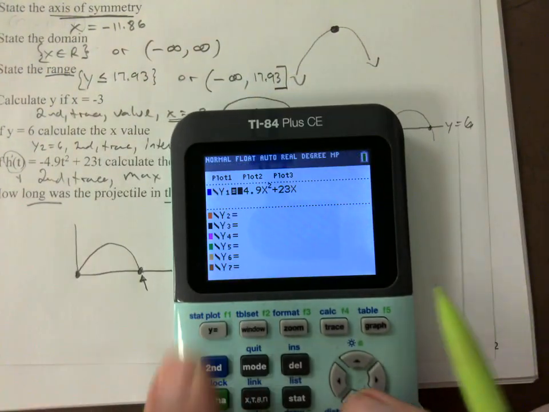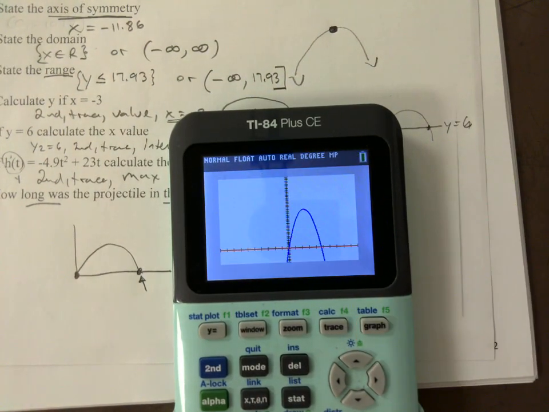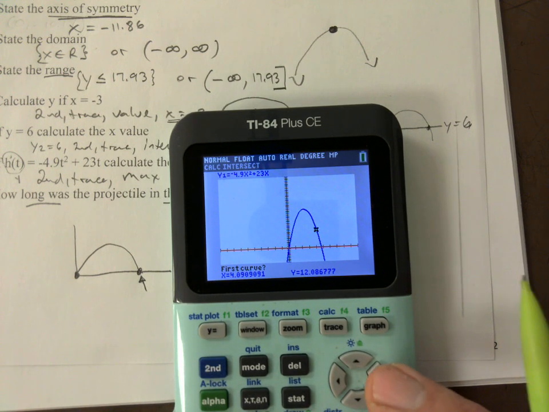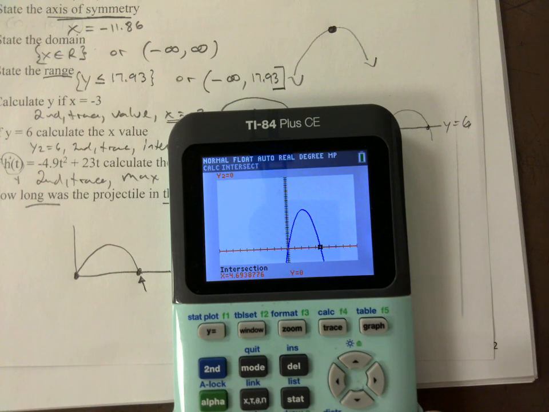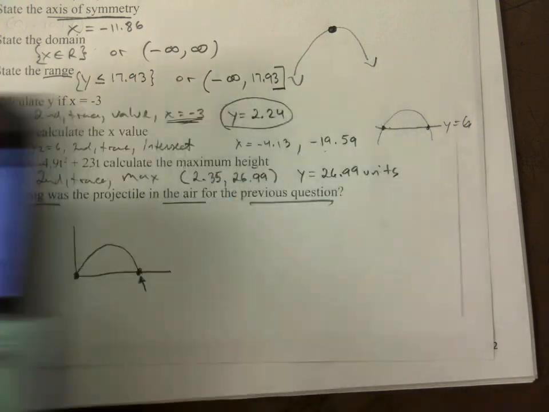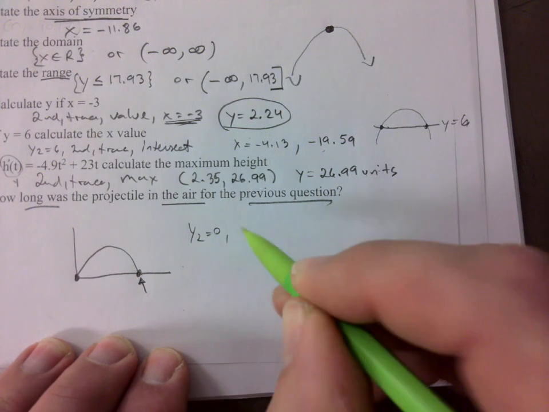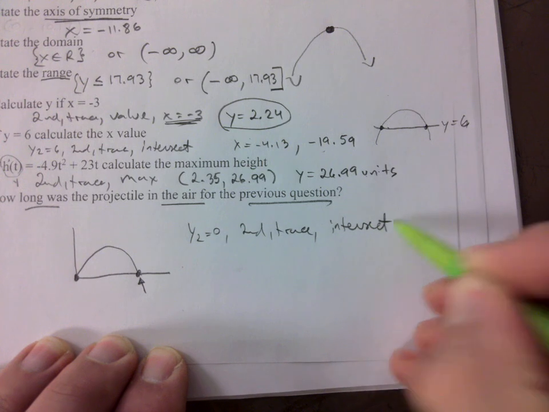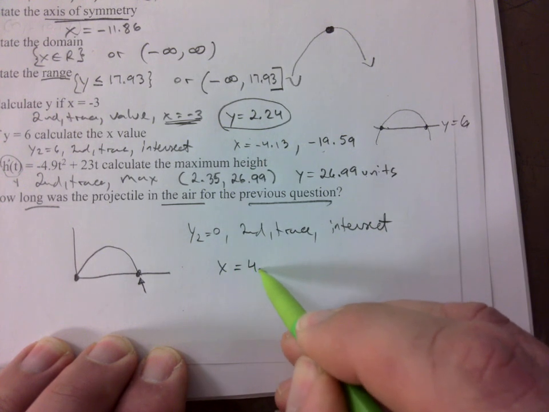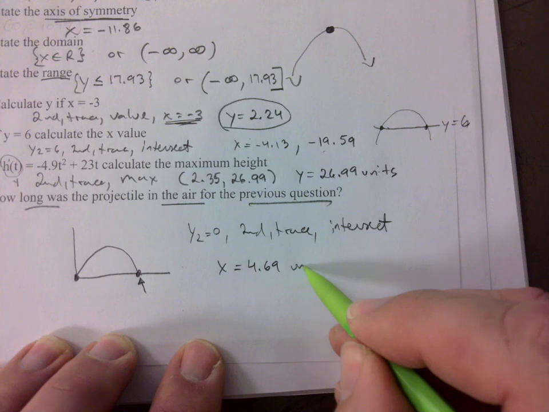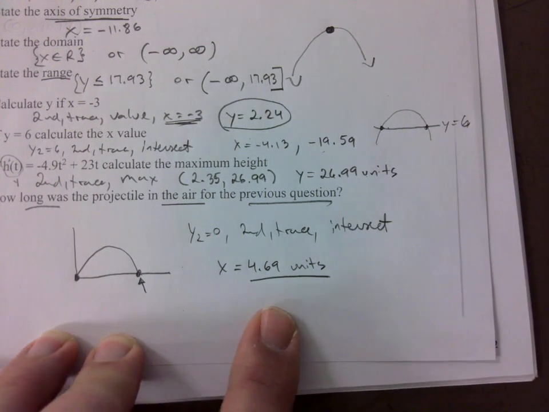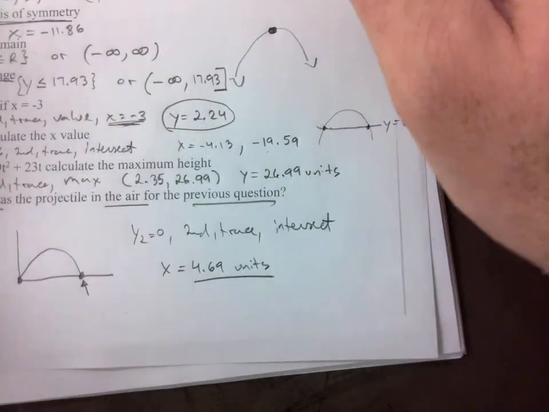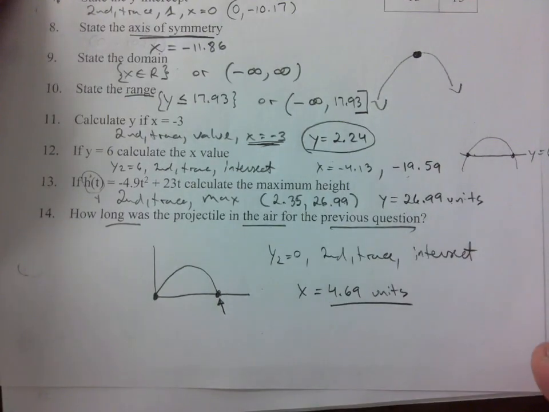So we're going to go y2 is equal to 0. Graph it. Second trace 5. I'm taking the long way. That's okay. Enter, enter, enter. That's 4.69. So I'm going to go y2 is equal to 0. Second trace intersect. And that's 4.69. I don't know the units. Is it seconds? Probably seconds. There you have it. Okay.